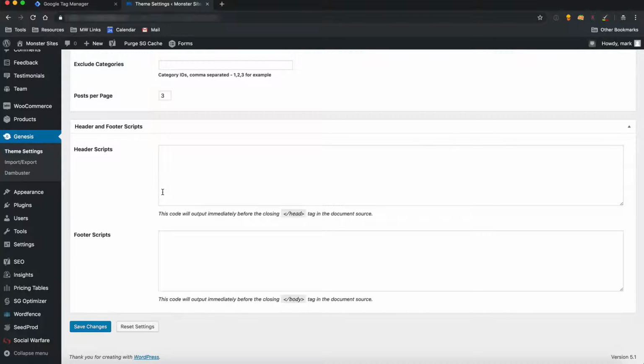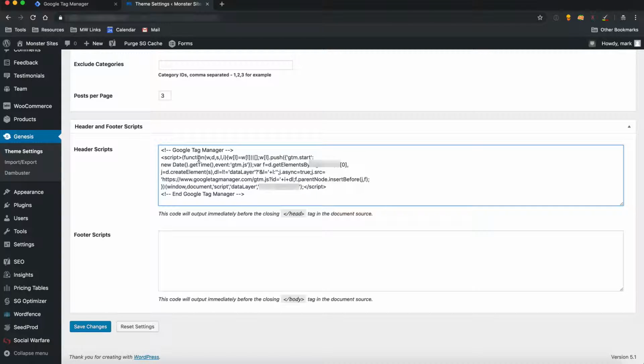The code that we just copied, they asked us to add into the head area. So this is exactly where header scripts go, and we would paste that code here. Essentially it's a bunch of JavaScript that fires off and calls the Google Tag Manager script. It's right there, gtm.js.